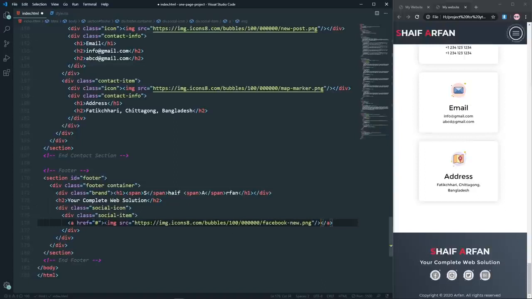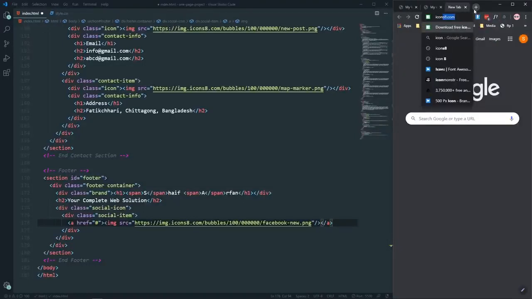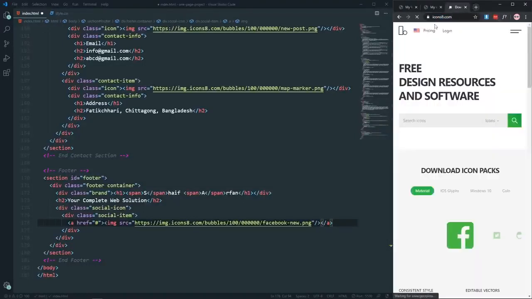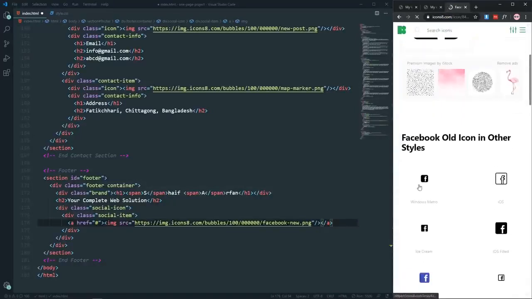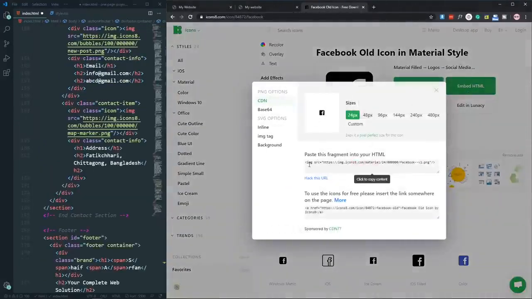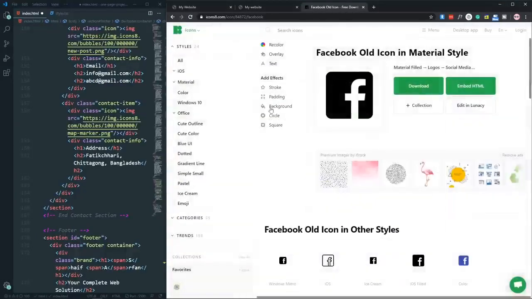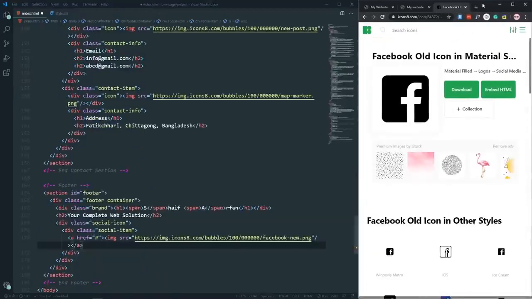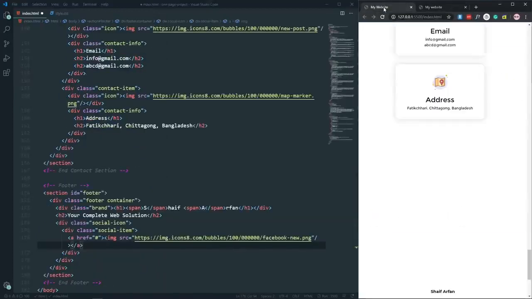Once again, you can find this icon on iconsite.com. If you come to this website and search for your icon, and if you find it, you can click this. If I make it bigger and choose embed HTML, you can find this img tag, or you can download it and add it to your website. I did it previously, so I do not need to go there. That's fine for the first one.